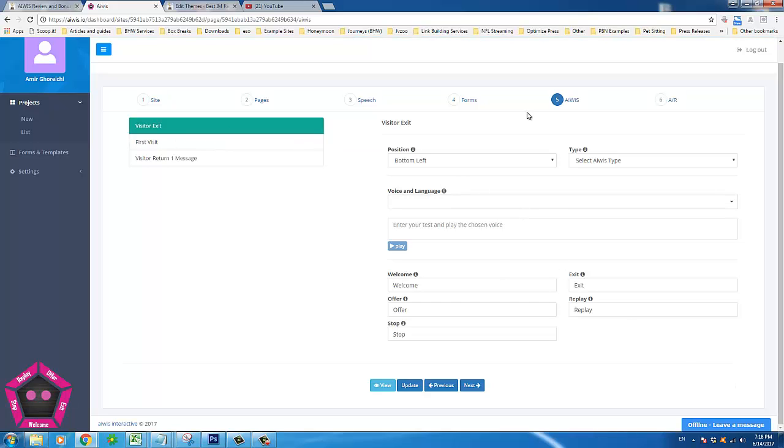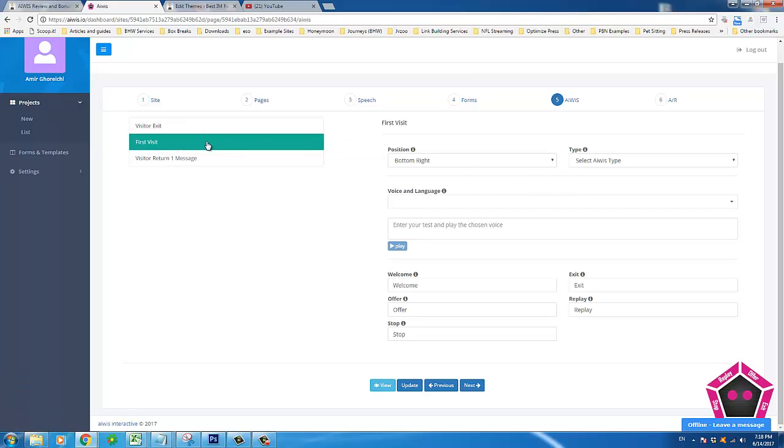And here is where we control AIWIS itself. Once again, its position upon your visitor exiting. We are basically setting this up for entrance. So there you see it demonstrated right there. That's a demo of what it would look like. I like the bottom right position, so I'm going to leave that alone. We can choose whether we want the voice to be male or female. I'm going to go with female.